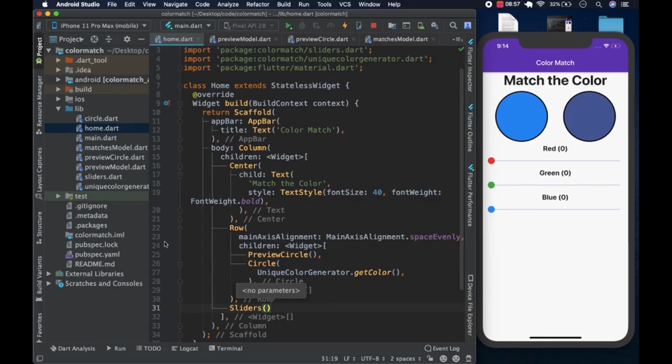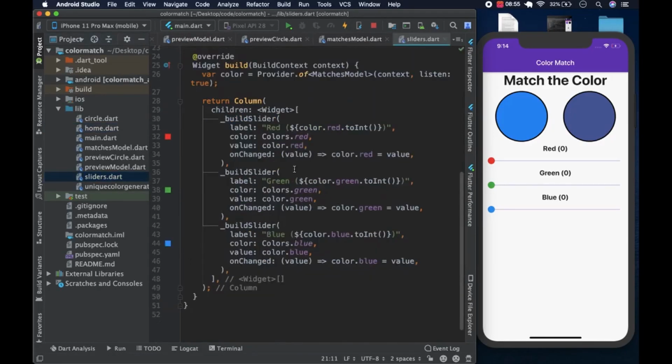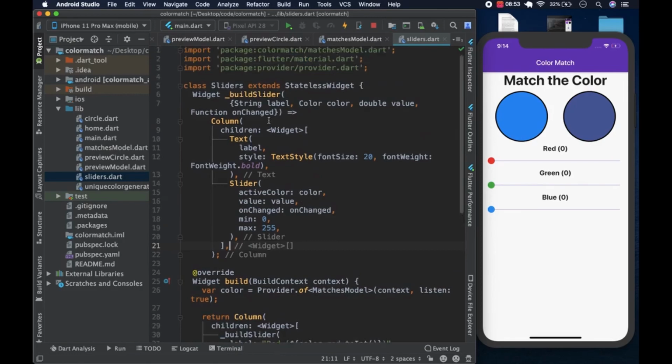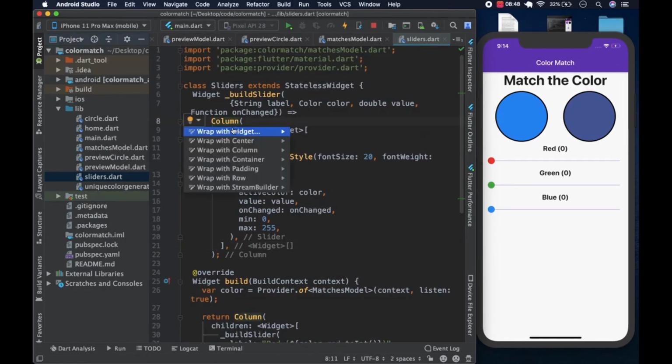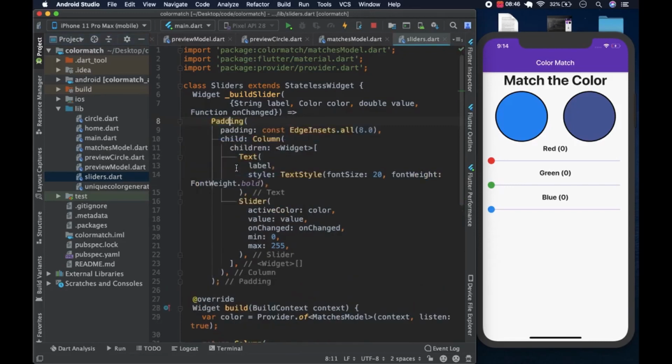So we would come back to sliders, and maybe we could wrap this column in some padding, wrap with padding, right? Yeah, they're a bit lower. I think it looks better. Yeah, so we have done the sliders.